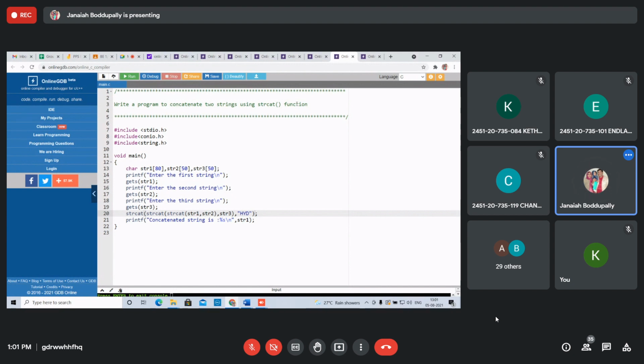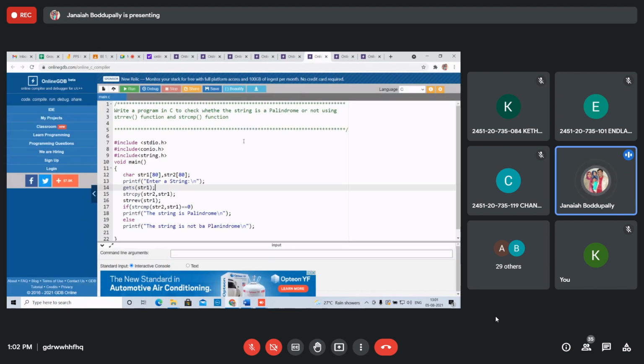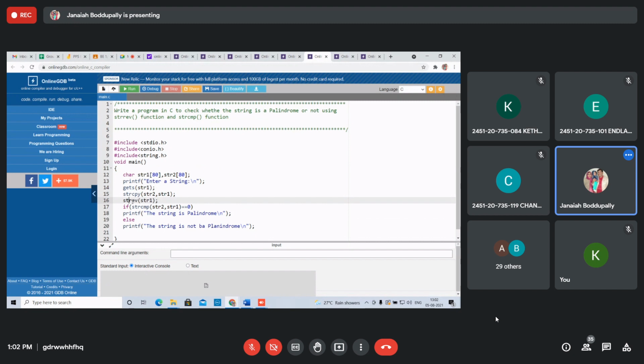Next, reversing of the string. This function is not working for us. The compiler is not recognizing the string reverse function. We are not getting it in blue color. String reverse function. We are not getting it in blue color.